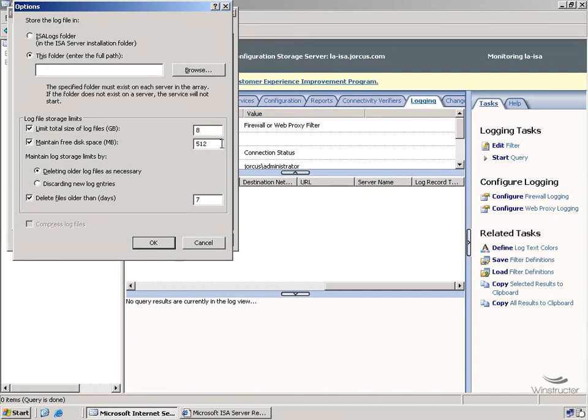But if we've got the disk space available, we're going to keep writing to our logs until we reach this value here, which is 8 gig in this case. Now you'll also see that we will be deleting old log files as we need to free up space, and we're going to delete files that are older than 7 days.